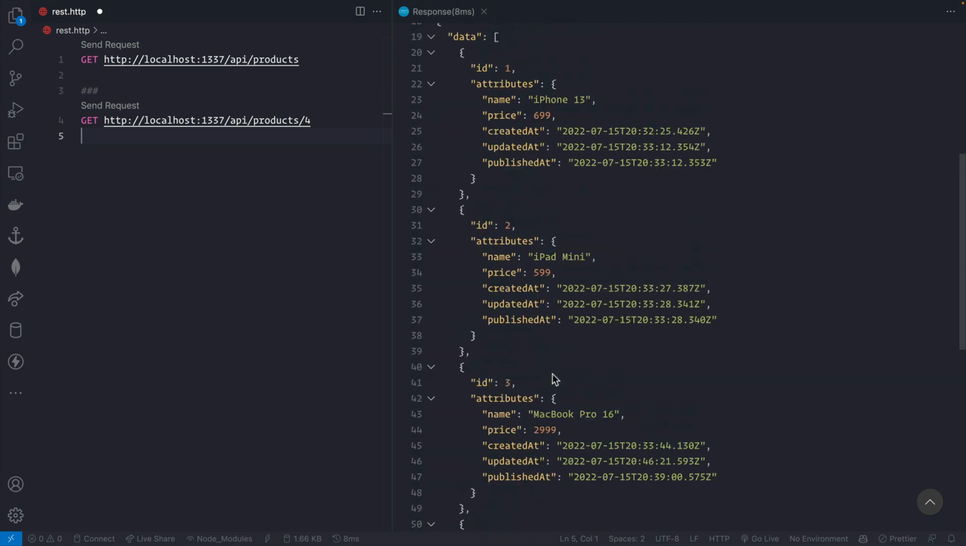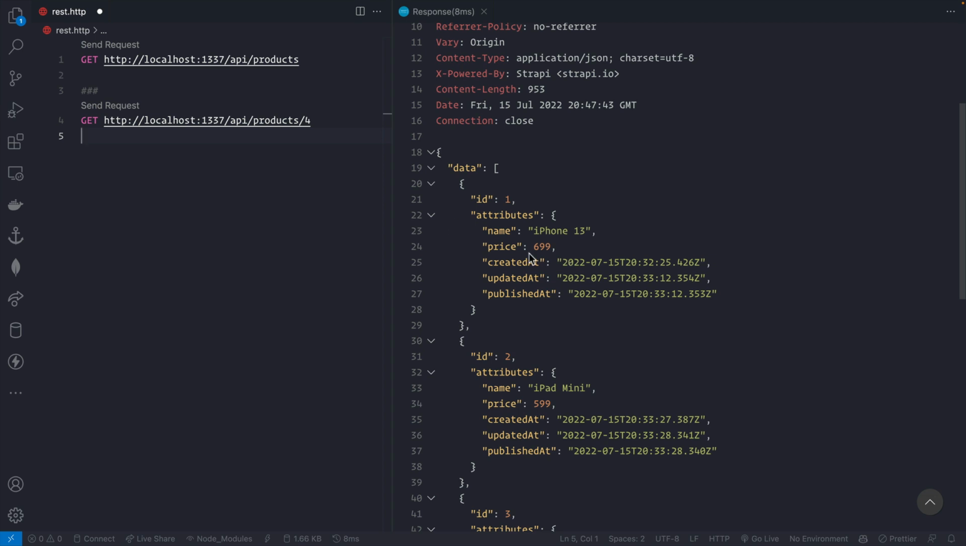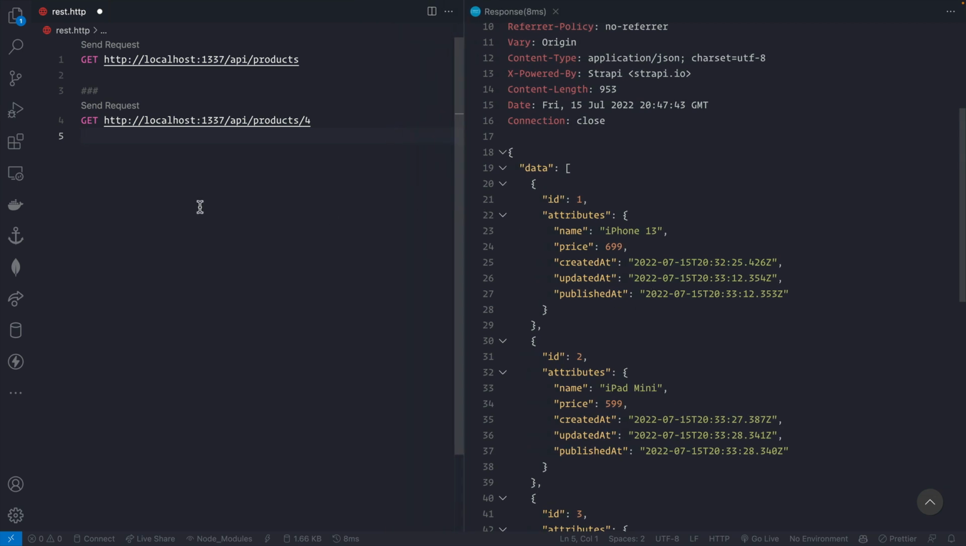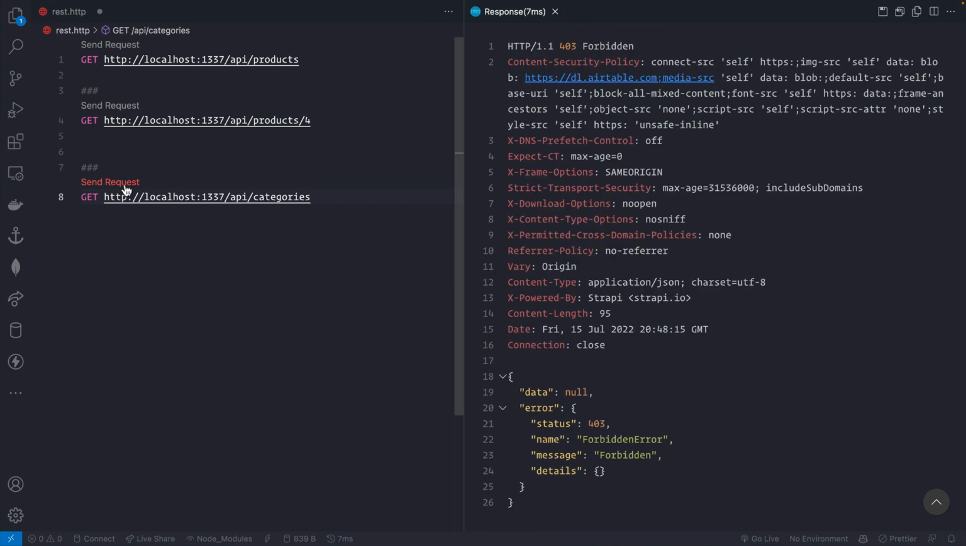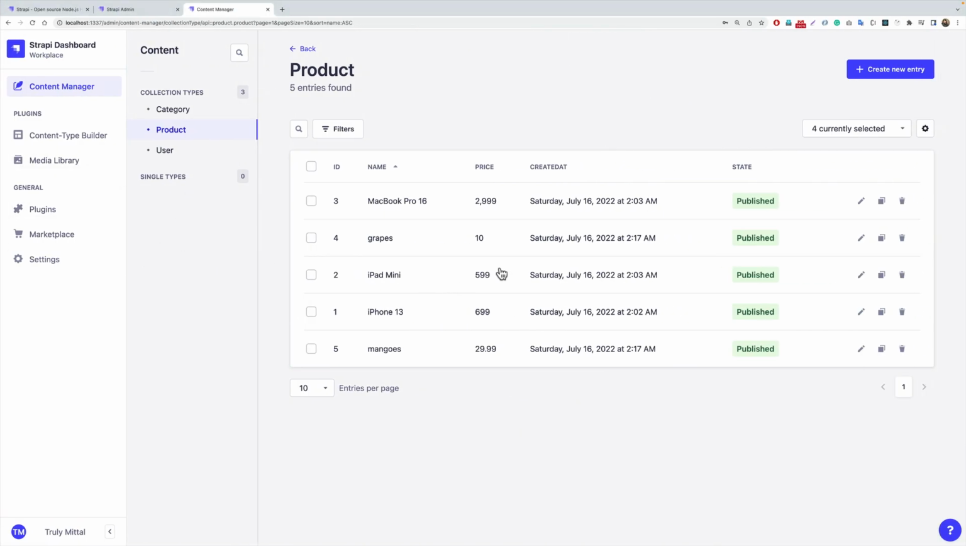But what if we want to also include the category to which these products belong? It is pretty simple to do. And before we do anything, let me also make a GET request to the collection type called categories. So instead of products, let me go to categories. If I make a call here, I would get a 403 error, and that is because the categories collection is not public by default. That is the find and find one.